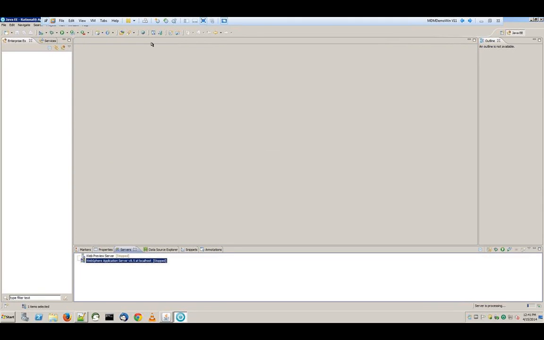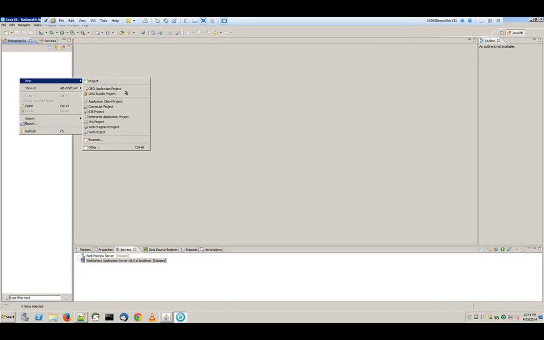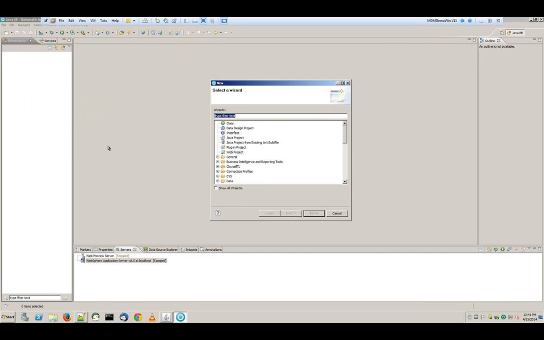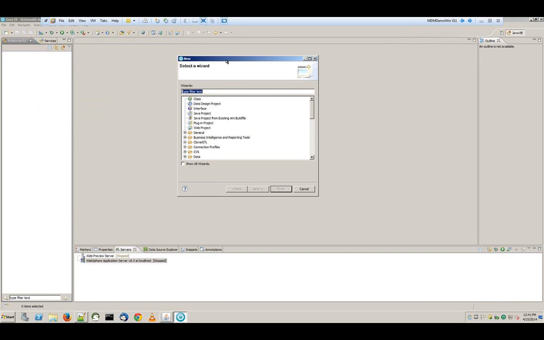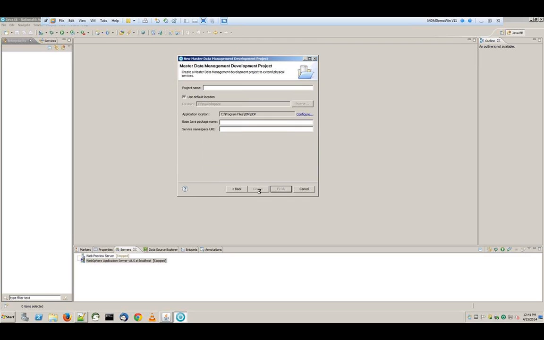Now we're ready to start a new project. What I'd like to do next is in the Enterprise Explorer window, we're going to right-click, New, select Other. In the wizard, we want to select MDM Project, so Master Data Management Development Project, and select Next. Then we go ahead and call this Demo Module.